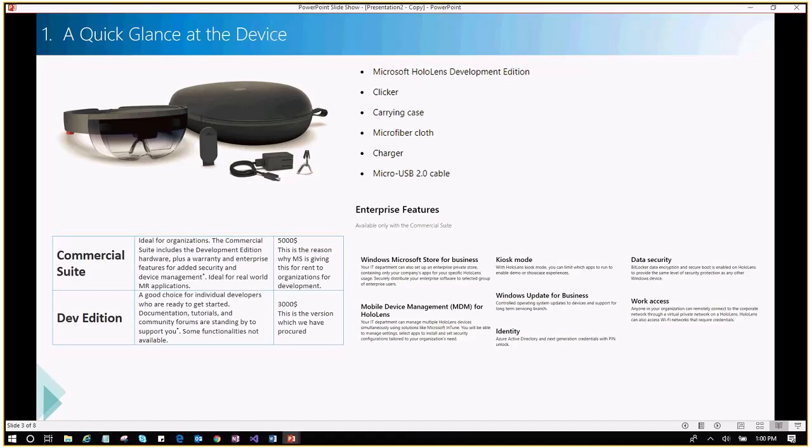But there's a significant amount of challenges with this particular dev edition because it doesn't support a host of things which the commercial suite does. Also, the good news is I have checked this at the Business App Summit that Microsoft is willing to provide the commercial edition free of cost to enterprises that are developing POCs.